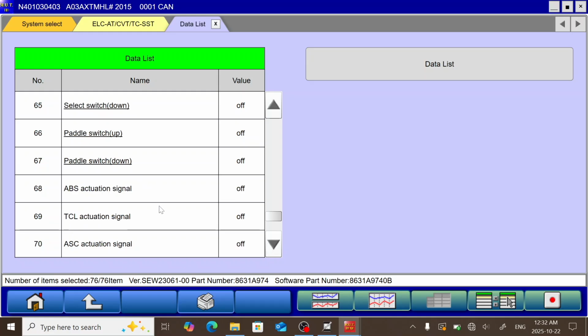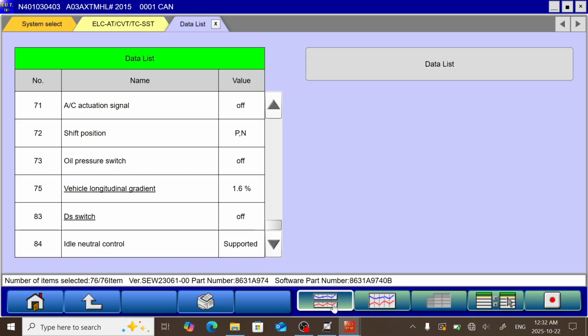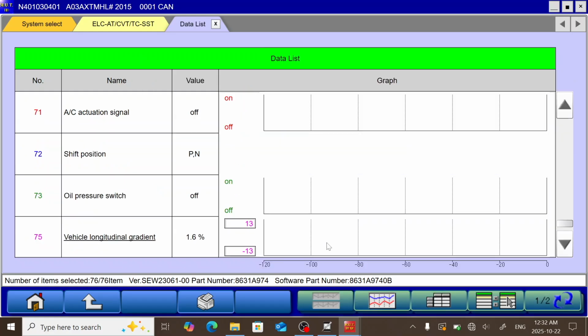ABS, traction control, and active stability control actuation signals. I think that's because they can command the vehicle to accelerate or decelerate. Surprised there's DS mentioned because this vehicle doesn't have DS. I don't think it was a thing in 2015 when this vehicle came out. And again, there's the chart, the graph. Doesn't really matter.